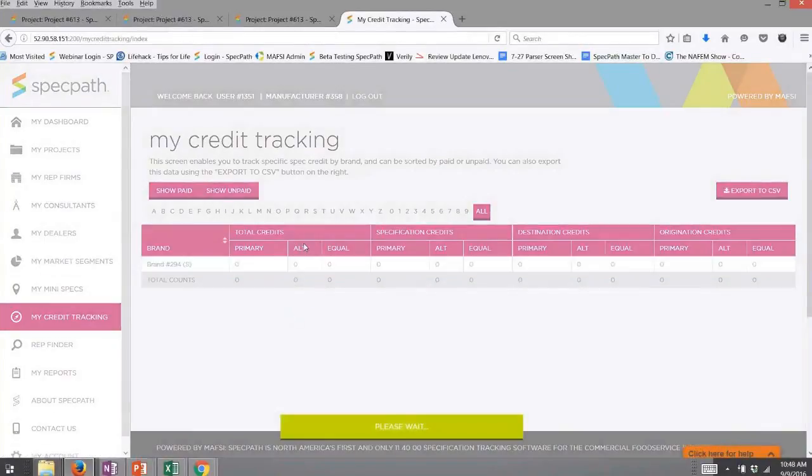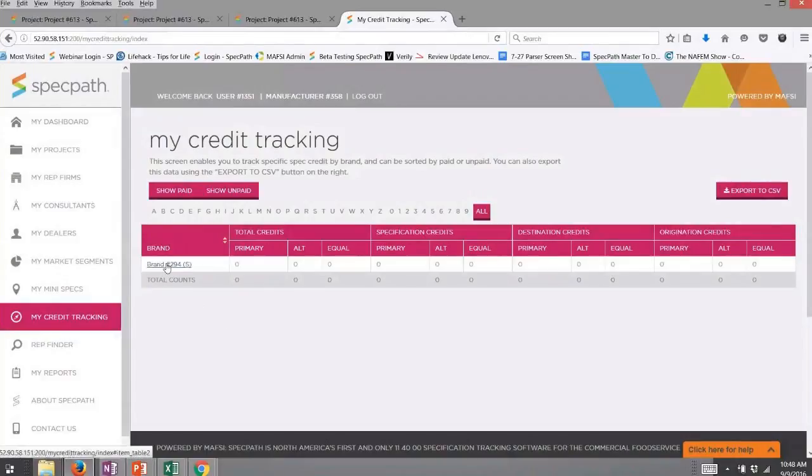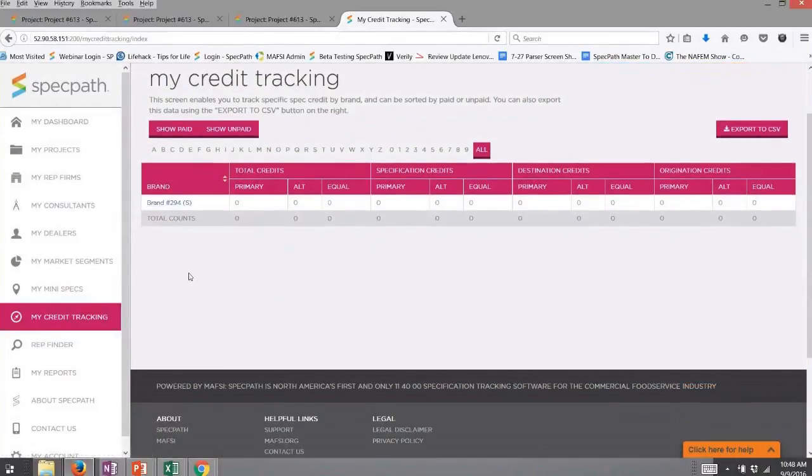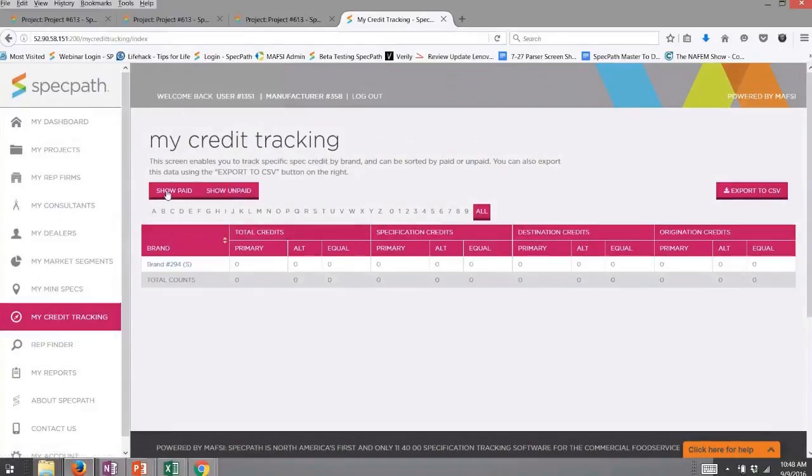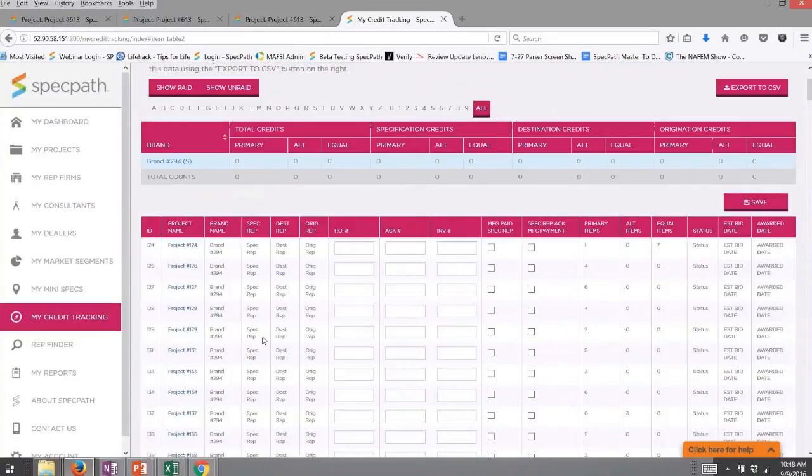Now, My Credit Tracking. The main purpose of SpecPath is to help the right rep get paid. So in My Credit Tracking, you'll be able to show paid and unpaid credits for your reps. We need your help a little bit on this. If I click on this, it has the project ID, project name, your name, brand name, who your spec rep is, destination rep, and origination rep. We want to be able to close this loop and figure out, A, did these projects even ever happen? Did you stay in them? Does the rep get remunerated? So we are looking for a PO, acknowledgement number, and invoice number.